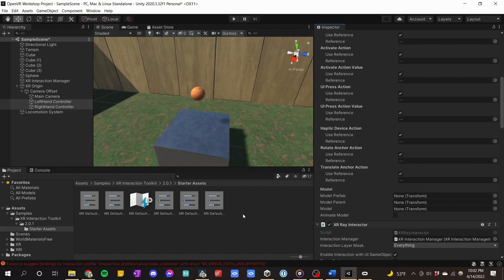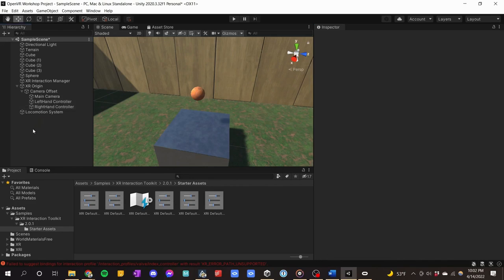All we have to do to make hands is to give a model prefab to this little line down here on each controller. So anything you put into here will be a hand. So let's make a hand. This is going to be a little bit weird, but we're going to do it.